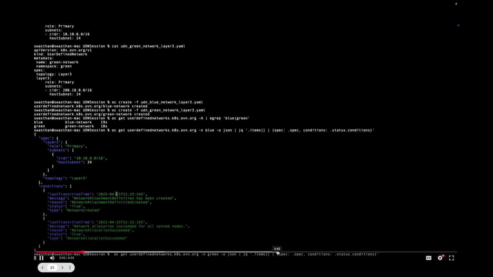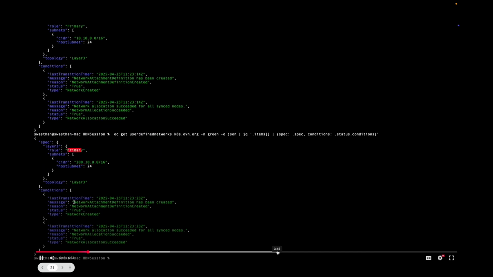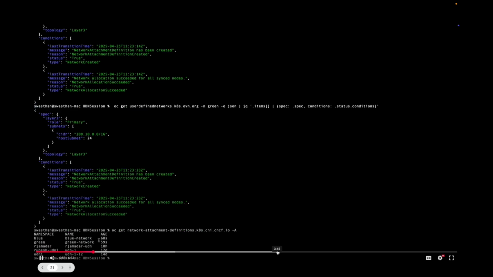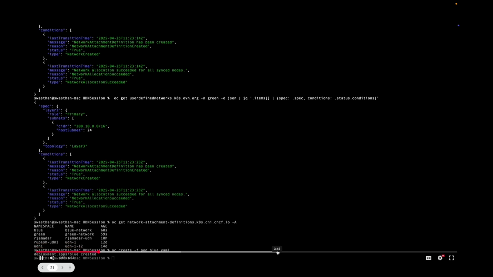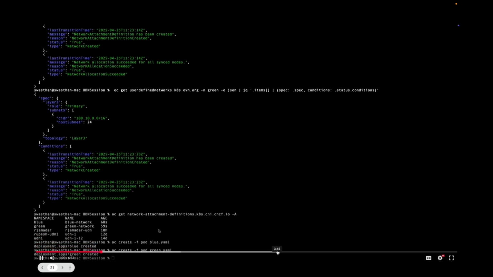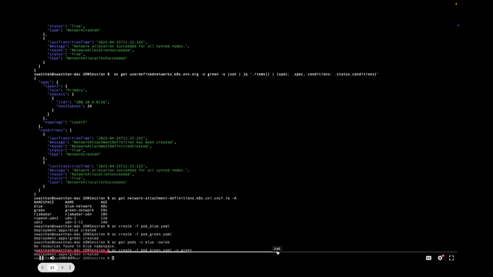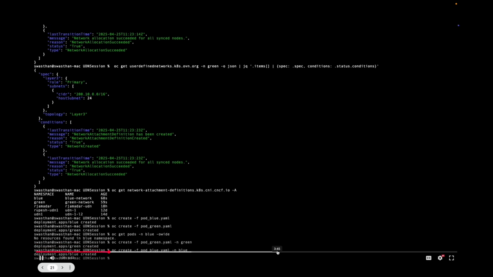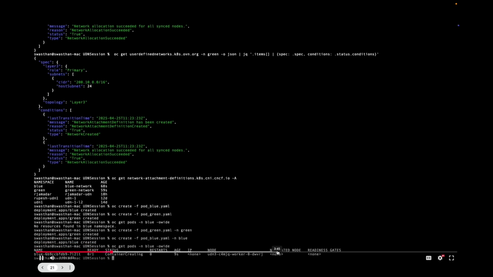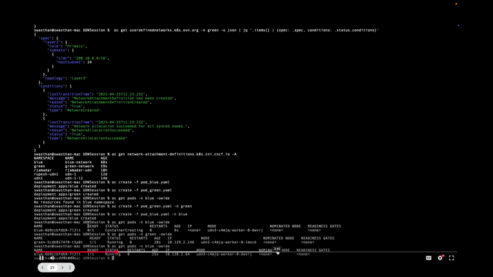As you can see in the status section of the UDNs, the network attachment definition has been created. If we verify the network attachment definition, we could see that two network attachment definitions are there, green and blue. Now I'm deploying the pods in both of these namespaces. Pods should be running with UDN network. So as we can see, the pods are in the running status.